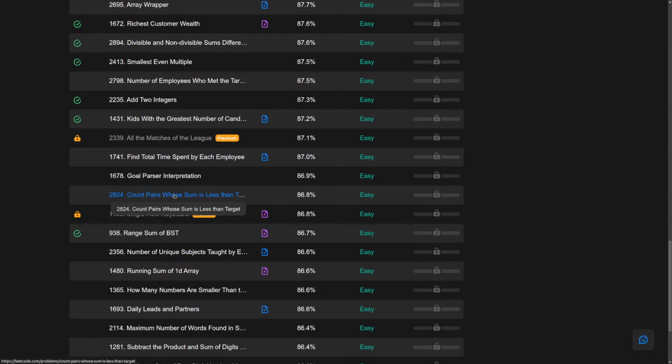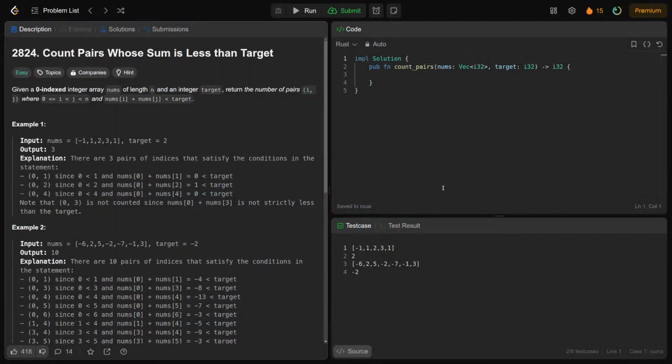Count pairs whose sum is less than target. Yeah, let's check this one. Given a zero-indexed integer array nums of length n and an integer target, return the number of pairs i, j where 0 is less than or equal to i, i is smaller than j, j is smaller than n, and nums[i] plus nums[j] is less than target.